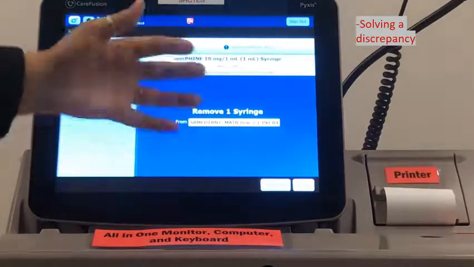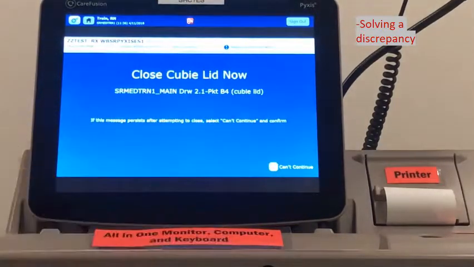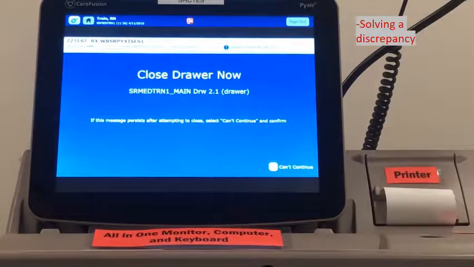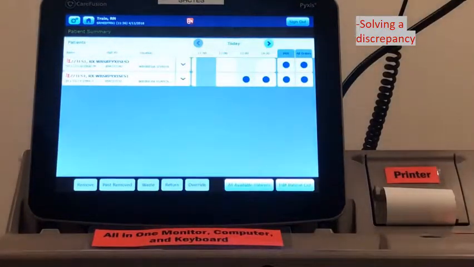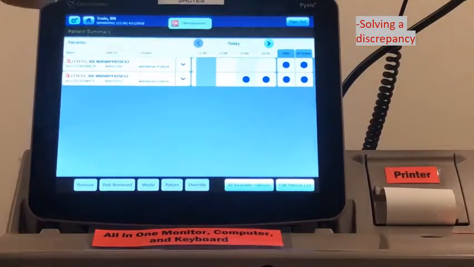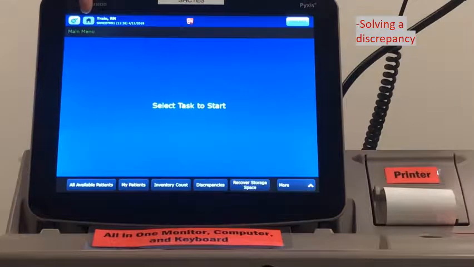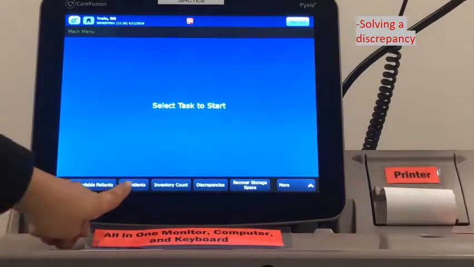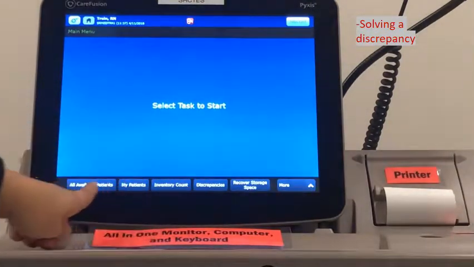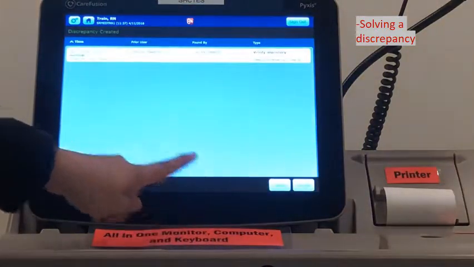So you hit OK. I would have removed my syringe. I hit accept, close my lid, I would close the drawer. And what pops up is the little pill icon at the top here. When I click that, it says discrepancy. So, to fix my discrepancies, I would go back to the little home button right here. And again, on the bottom of my screen, I have all these buttons. I would hit the one that says discrepancy.